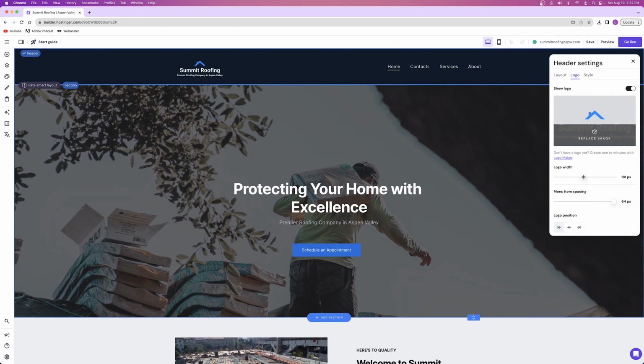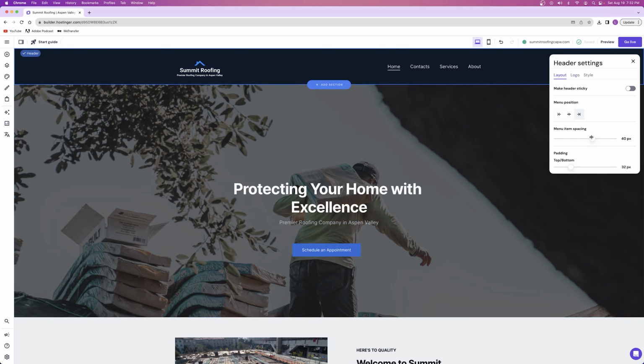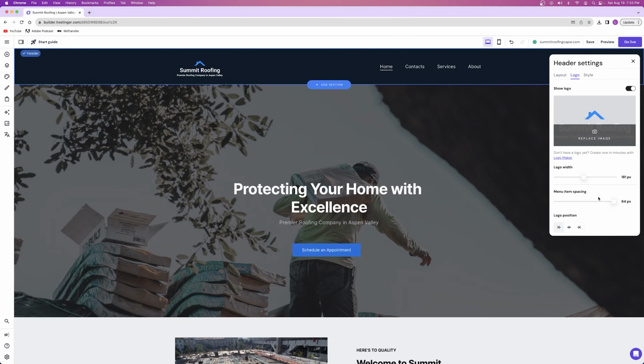So maybe we want kind of like a middle size like this. And then we can change the menu item spacing, which isn't doing anything right now, but it should be changing this. Maybe it's under layout instead. Yeah, menu item spacing is what's going to change the spacing of your menu items. I'm not sure why the menu item spacing is not changing here.